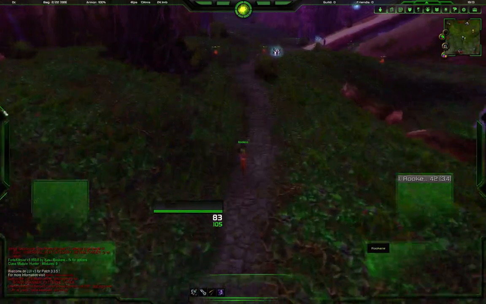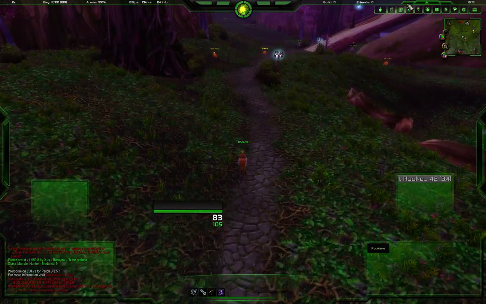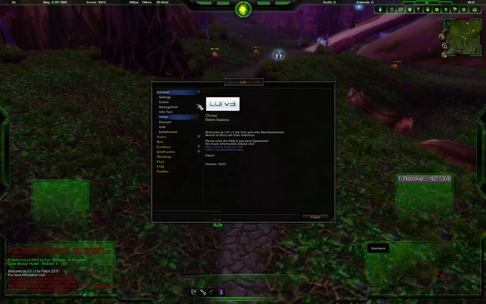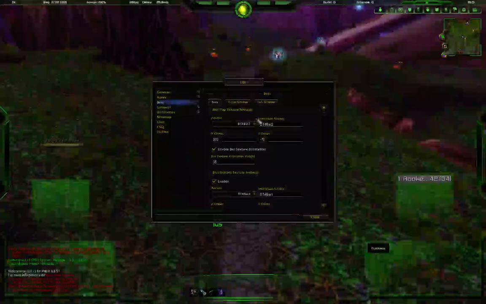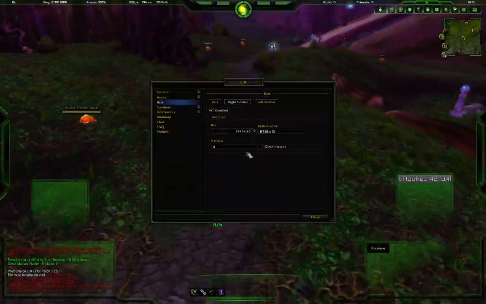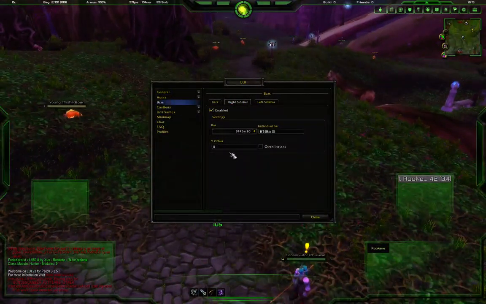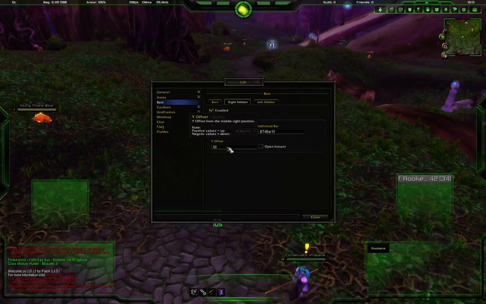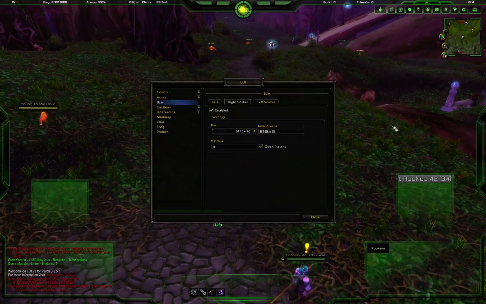Okay, as you can see, now I have a left bar and a right bar. You can move them up and down from here. A Y offset up and down, just change it. Let's say 50. You see it moved a little bit up. And you can also check this to open instantly instead of having that little animation. I prefer the animation though.